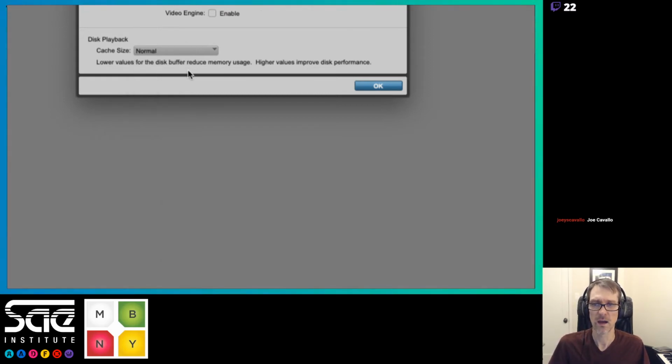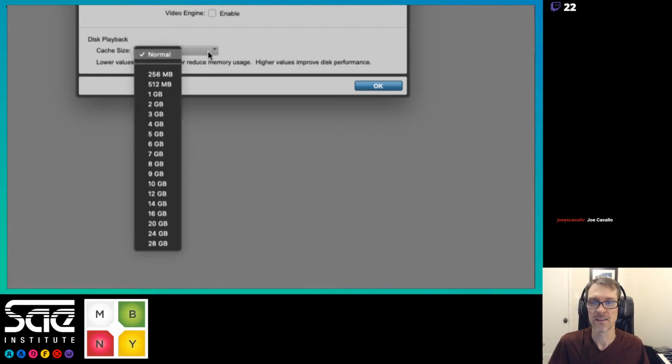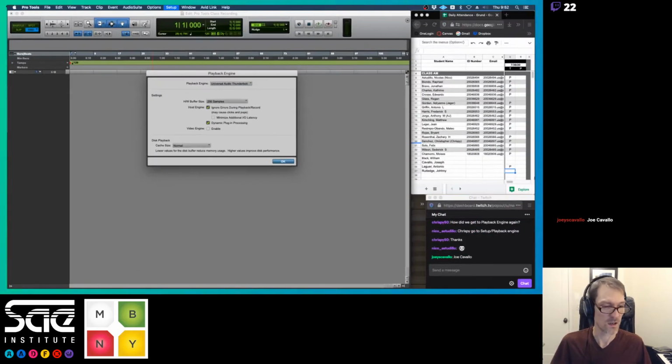Lower values for the disk buffer reduce memory usage. Higher values improve disk performance. So if I'm running a lot of tracks and my hard drive is having trouble keeping up, I can set this to a big number here. But this really depends on how much RAM you have in your computer. If you've only got 16 gigs or 8 gigs or something like that, you want to leave this alone. Just set it to normal is probably going to be good here.